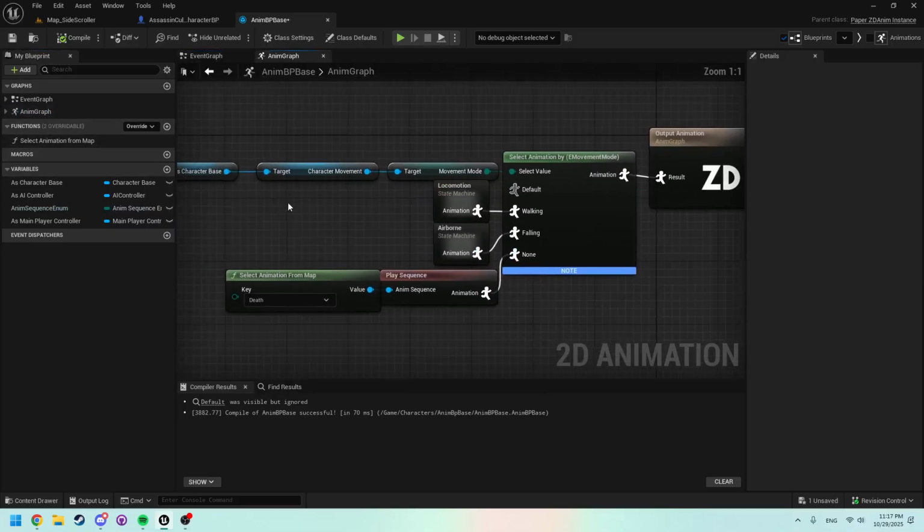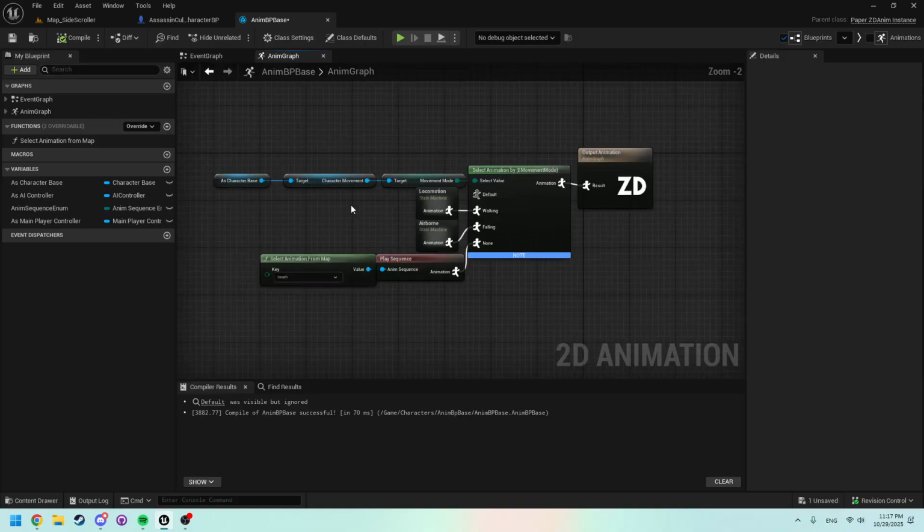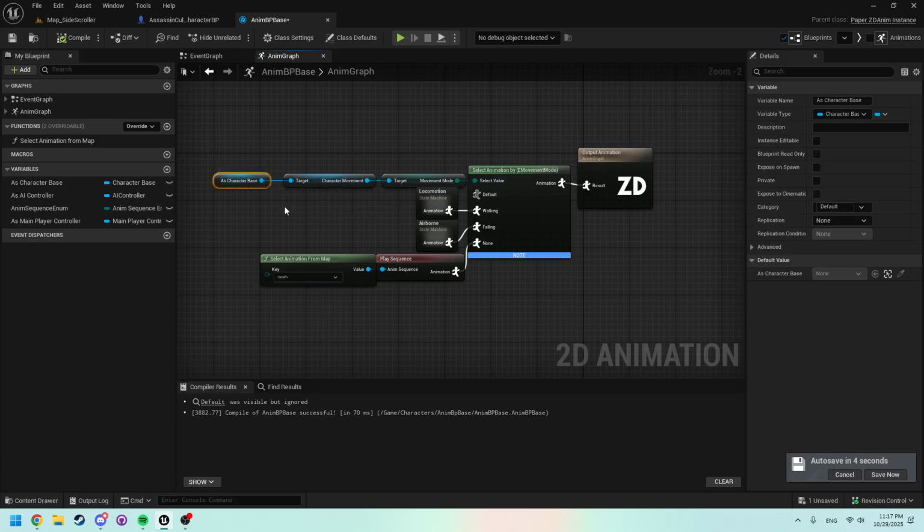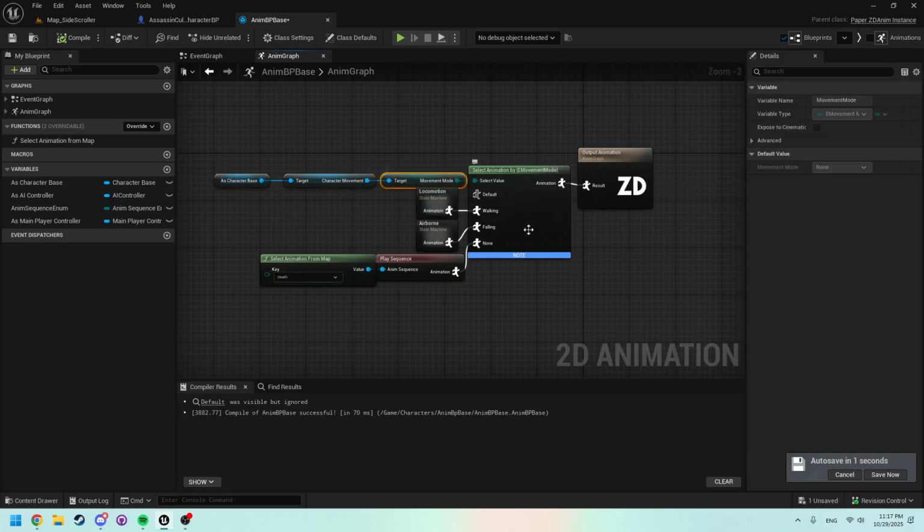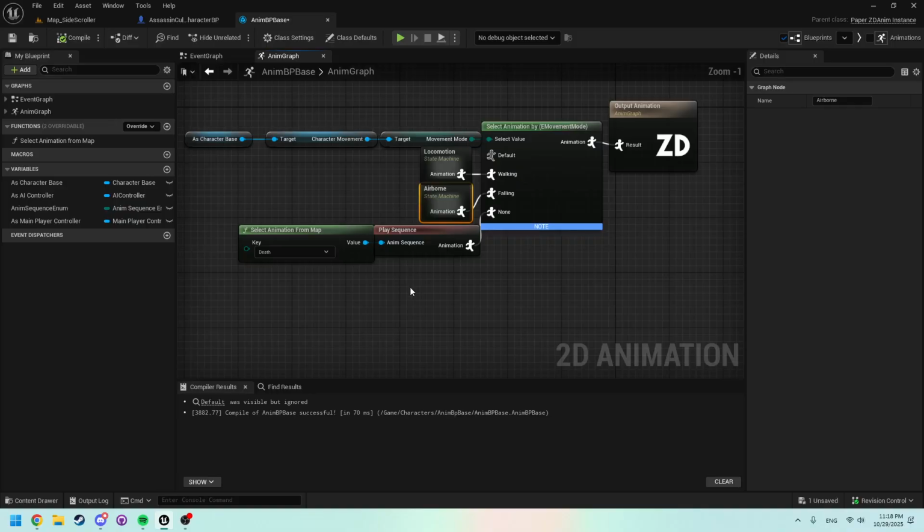Now within the actual animation graph, this is how I do things within my series. I've gone over why I separate my state machines based off of their movement modes. I just prefer it. It's two very distinct types of motion. You have everything within air and everything on ground, and I just prefer it like that. So the way I've done it is, as Character Base, we get the movement mode. If the movement mode is walking, we'll go into the locomotion state machine. If it's falling, we'll do airborne. And a really nice part about this too is we can utilize the none to play a death animation.